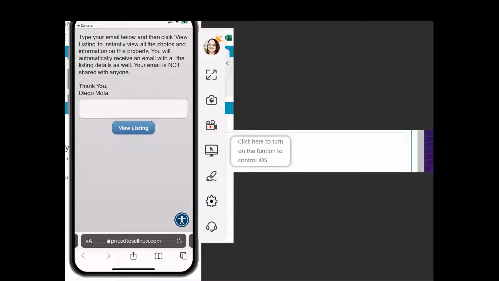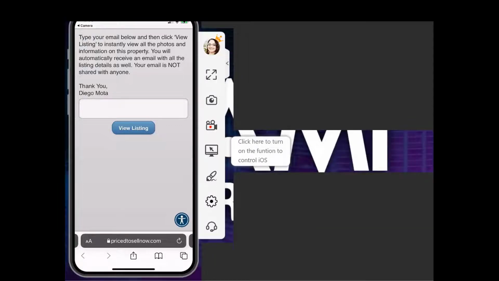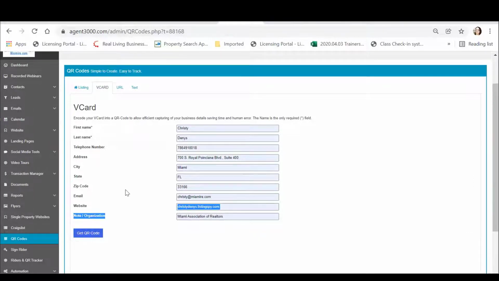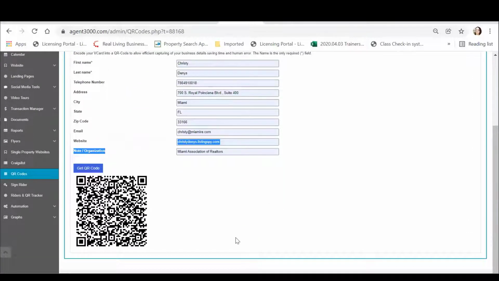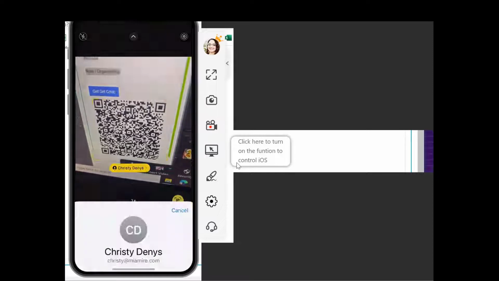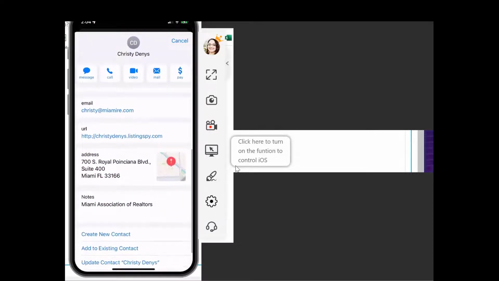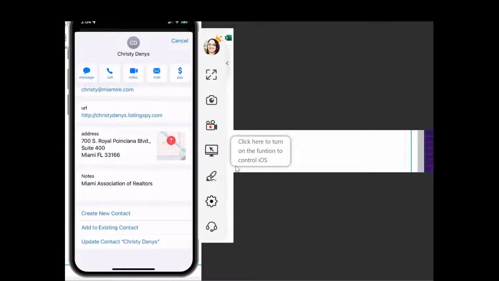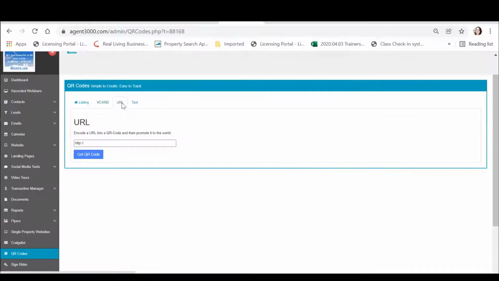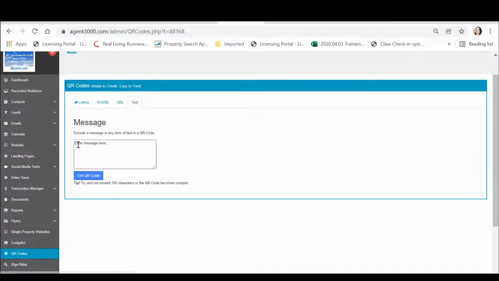Another option is going to be the V card. Switch back to my regular screen. The V card is if you want to have a QR code for your details and your information. You can always input all of the details. Get a QR code. And then in the same way, if they scan the QR code, they'll have access to your details, right? And they can already create a contact, add to an existing one, or update, right? So if you wanted to share in that way, you can. You have a regular URL that you can share or a text message.